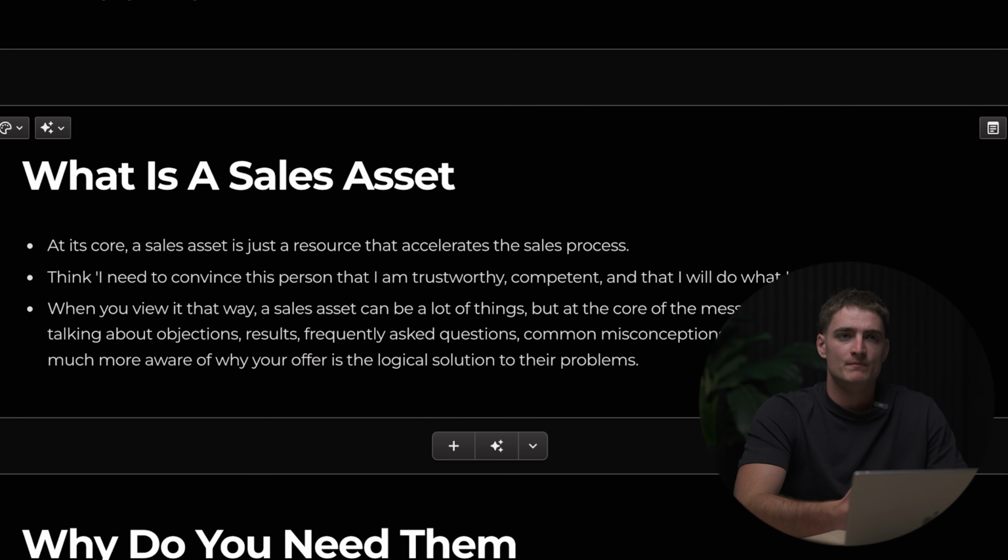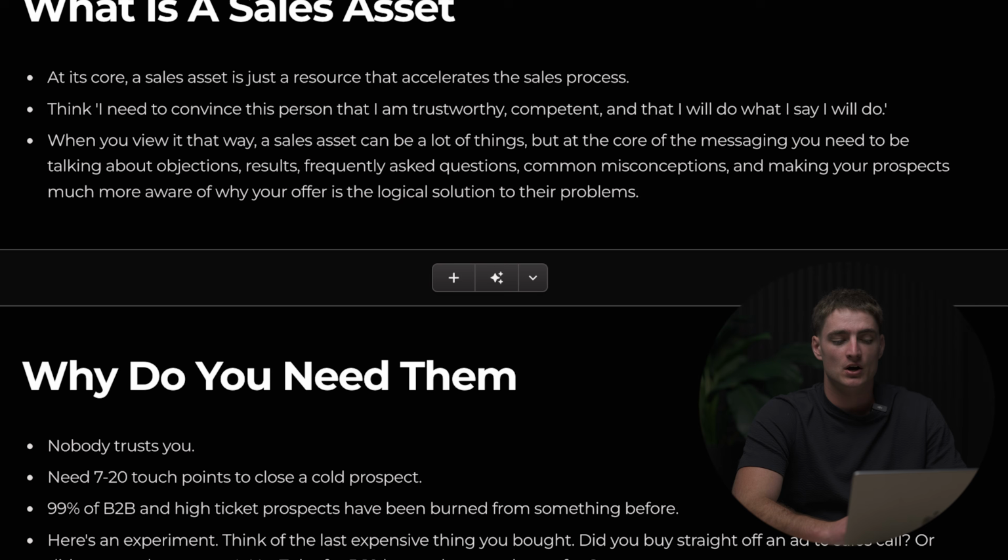So when you view it that way, a sales asset can actually be a lot of things, but at the core of the messaging of a sales asset, you need to be thinking about objections, results, frequently asked questions, common misconceptions, and making your prospects really aware of exactly why your offer is the solution to their problems in a very, very logical way when you're selling high ticket offers.